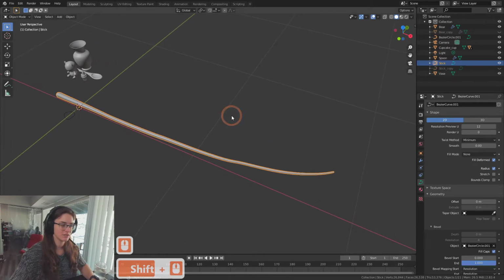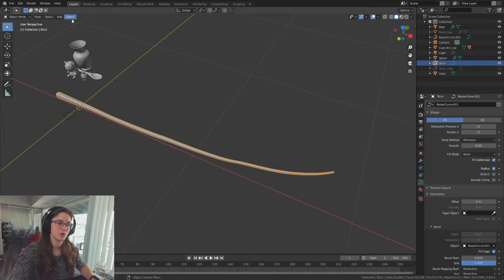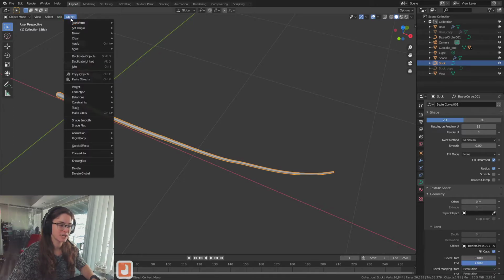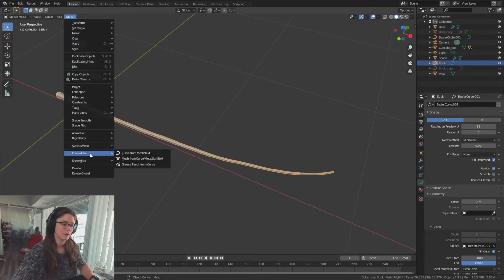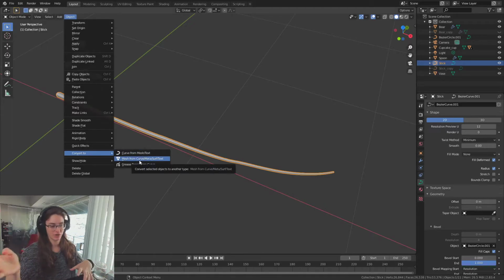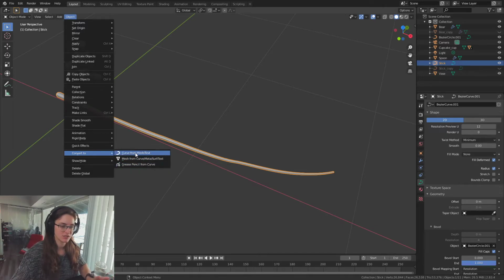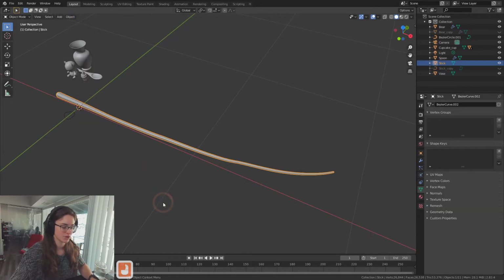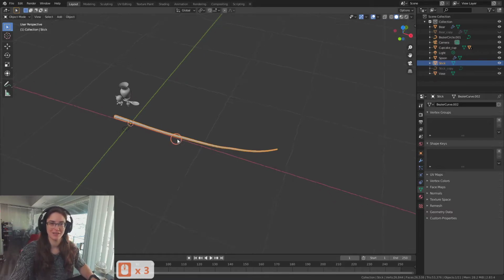So to convert it, we're going up to our menu in that top left hand corner of the viewport, and we're going to the object category. So select object, go down to convert to, and here you have an option to make a mesh from a curve. So that's what we're doing. You can see there's other options that you might use in the future. Most often I'm converting meshes from curves.